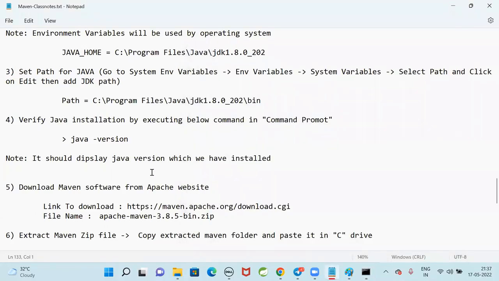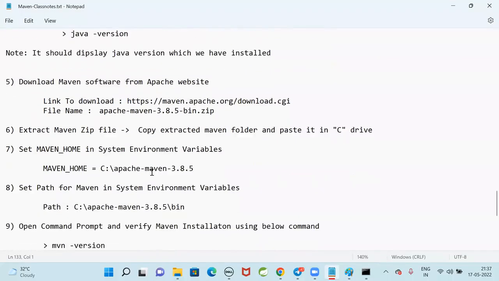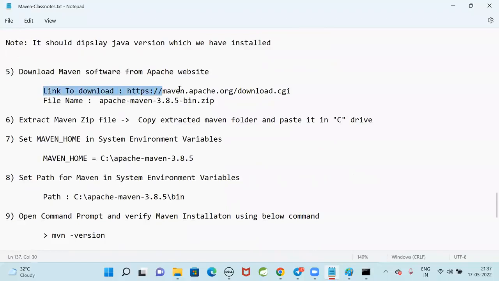Once Java is installed and Java home and Java path are configured, let's go and download Maven. Which company provided Maven software for us? Apache. Is Maven a paid software or a free software? Maven is free software. Maven is developed in which language?